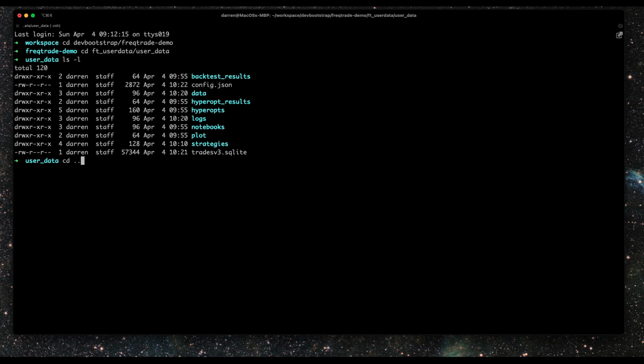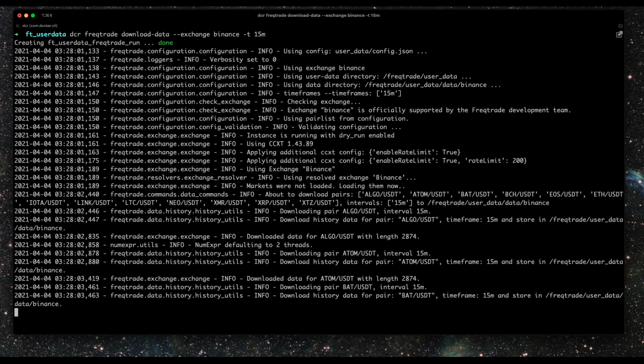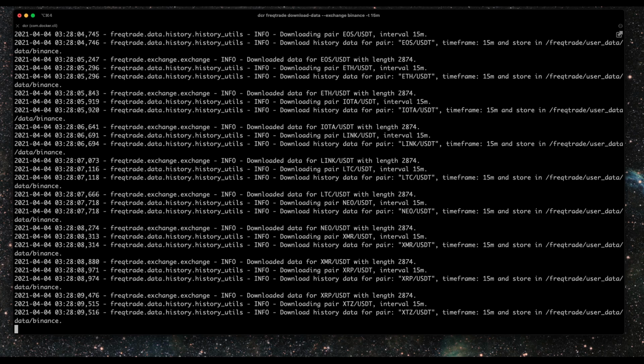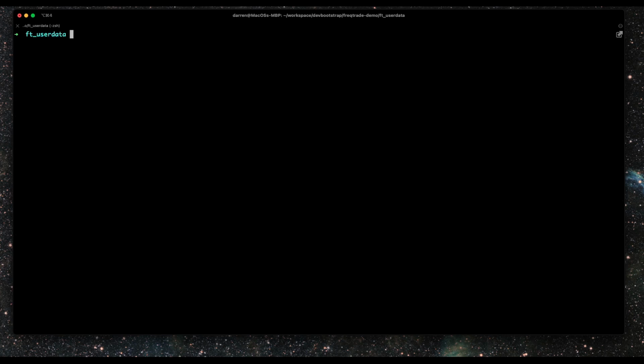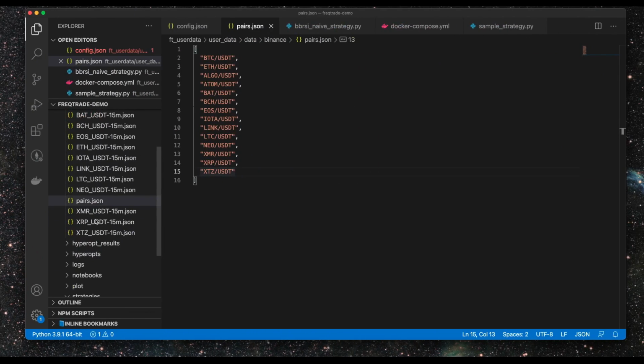So what I'm going to do is go DCR, which is our alias, and I'll clear that out. Freqtrade download-data --exchange Binance -t 15m, and that's going to download 15-minute candle data for Binance for the pairs that are listed in that pairs JSON. So you can see here it's downloading the different pairs based on the JSON, and that completed, and we can take a look at that in the editor here. So all those pairs are downloaded.